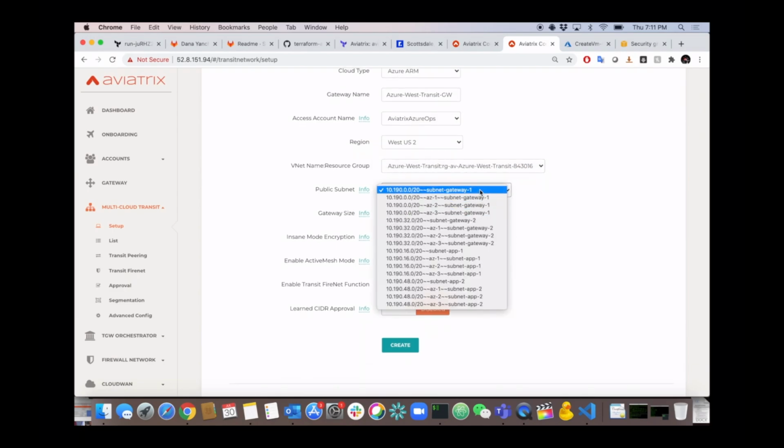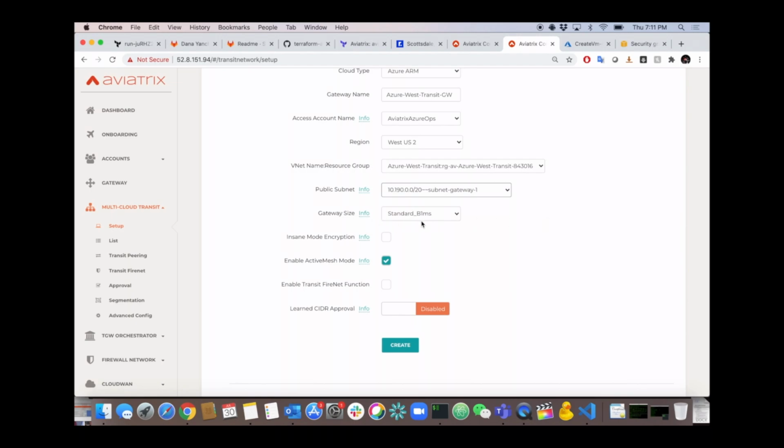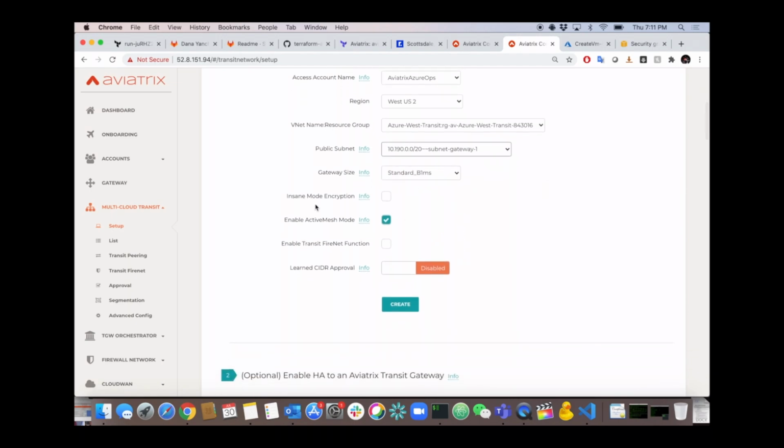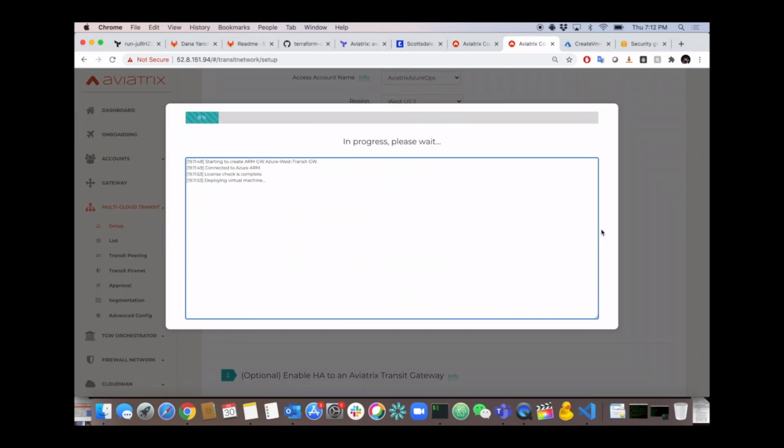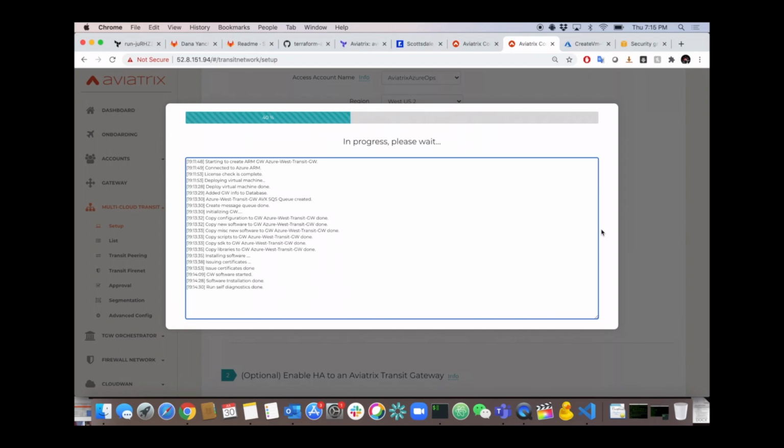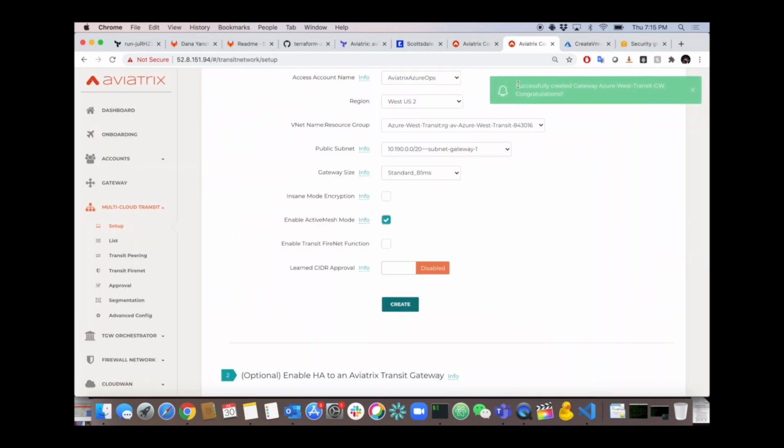And then I'll select a public subnet to place my first transit gateway. You can also select the size. I just left it default, and then everything else you can leave default and hit create. Now behind the scenes, this is doing a lot of work, pushing a lot of API calls, configuring the instances, configuring interfaces, public IPs, configuring UDRs, resource groups, security rules, everything you can imagine is doing for you.